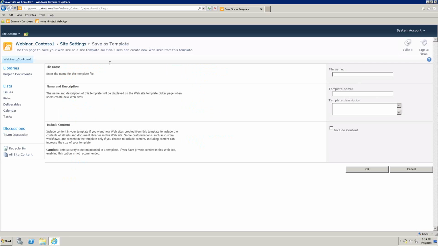Now remember, this site is called Webinar Contoso 1. Just so my brain can keep things straight, I like to call the template by the same name as the site on which I based it. Just makes it easier for me. So I'll call it webinar underscore Contoso1. The names that you use here will not appear to anyone except administrators, so you don't have to worry about making these user-friendly. You just need to make them things that you can understand and keep track of.